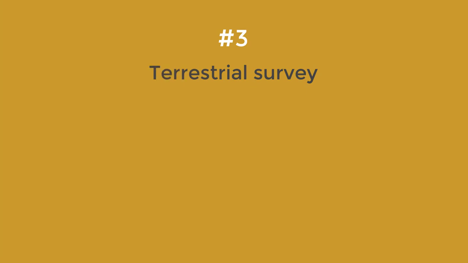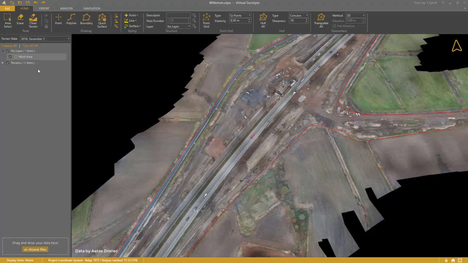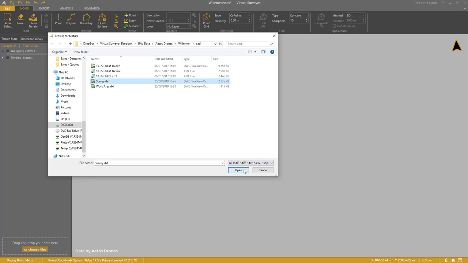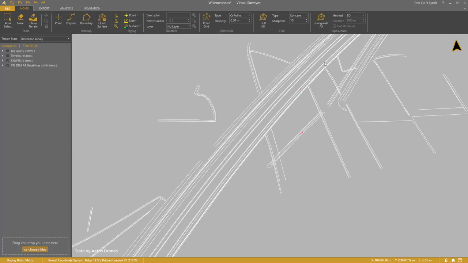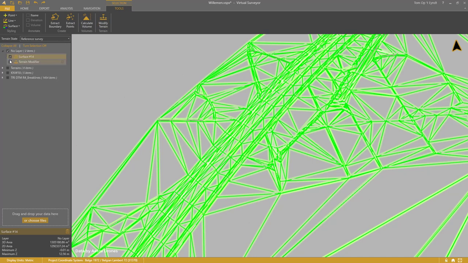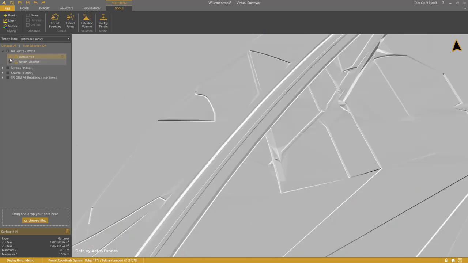Number 3. Terrestrial surveys. In this example, I will create a terrain state from a terrestrial survey. I click on the Terrain States drop-down and create State, Reference Survey. Then I load the CAD file with the terrestrial survey. I triangulate the survey and modify the terrain with the resulting surface. I turn off the surface and break lines and see that I have created a terrain from the survey.